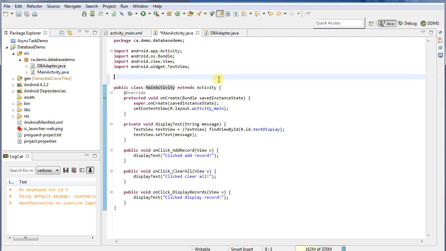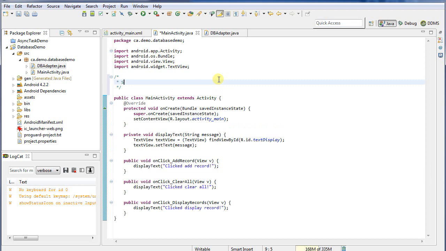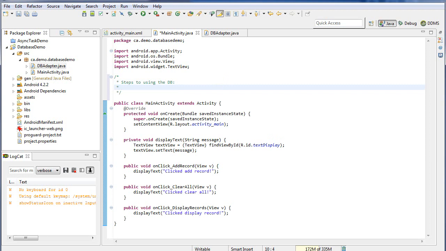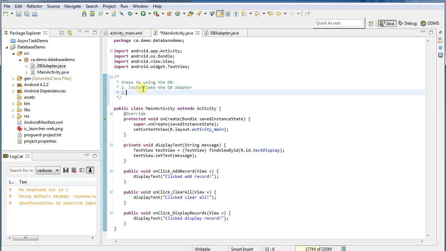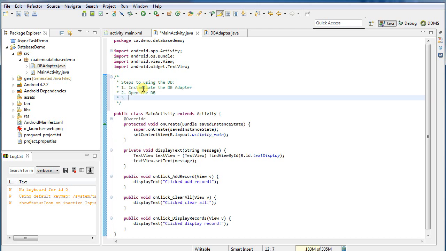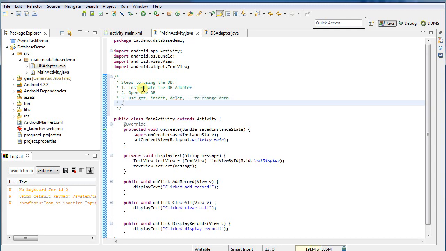So I'm going to write up here the steps to using the database. So the first thing we're going to need to do is instantiate the database adapter. Next thing we're going to do is open the database. Third thing, we're going to use get, insert, delete, and so forth to change data. And then finally, we need to close the database.